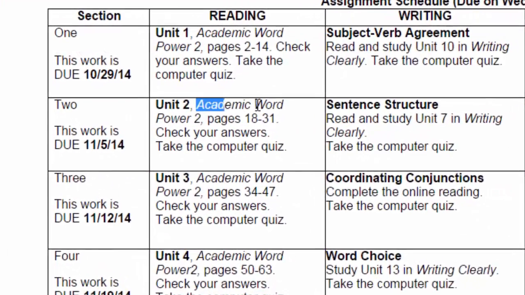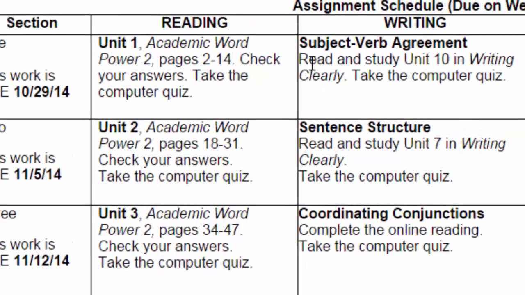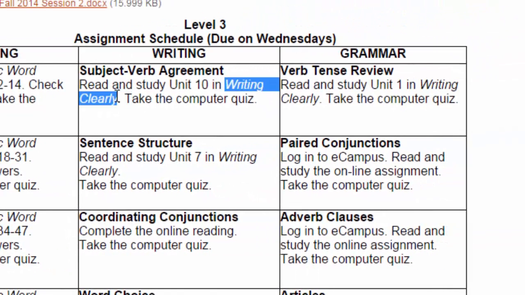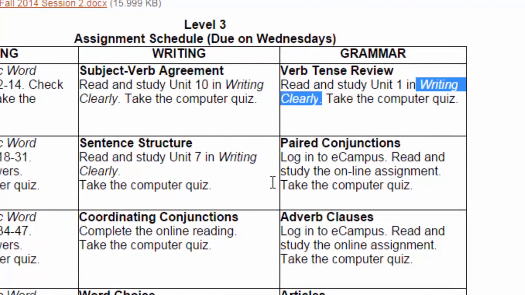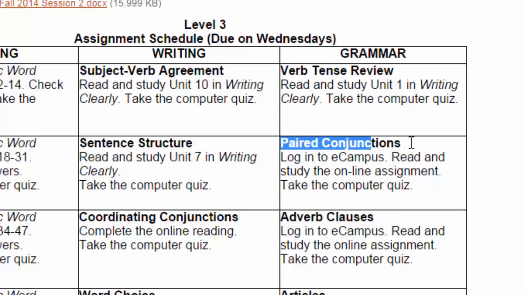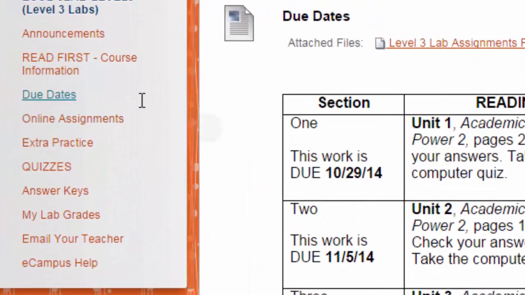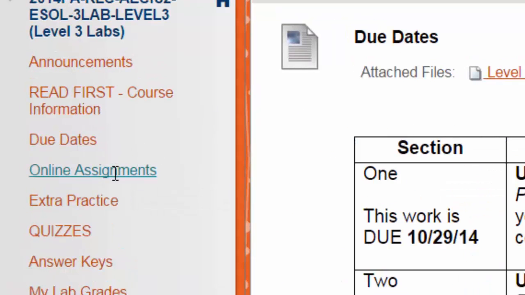All of the readings take place in Academic WordPower 2. For writing and grammar, sometimes you're using the Writing Clearly book. Sometimes it says, log into eCampus, read and study the online assignment, take the computer quiz. So what you need to look at is, okay, I'm looking for paired conjunctions. It's grammar. It's number 2. And I'm going to come over here to online assignments. I'll make this a little bit bigger.